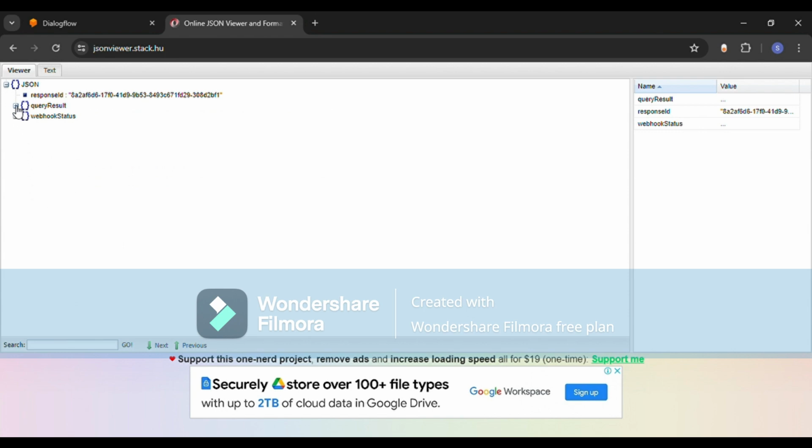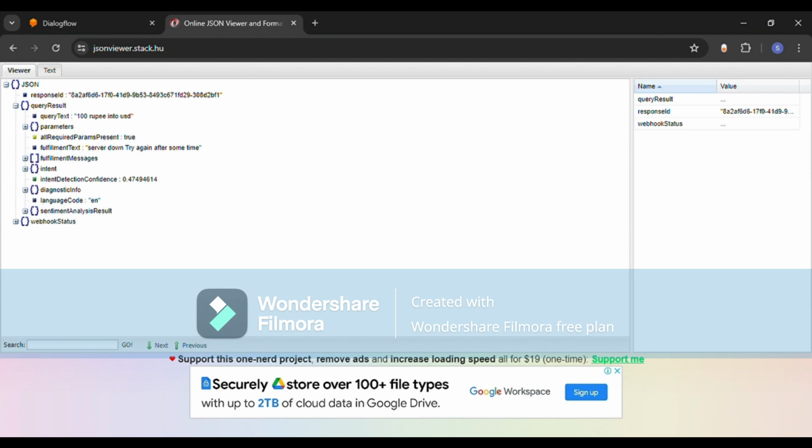So as you can see that we have a query result. query result के हमारे पास अंदर पैरामीटर्स थे, राइट? तो पैरामीटर्स के अंदर हमारे पास क्या थे? सोर्स करेंसी, टारगेट करेंसी एंड अमाउंट.